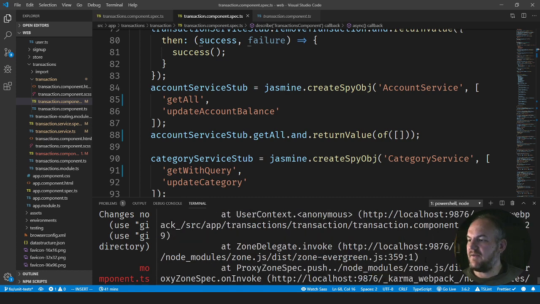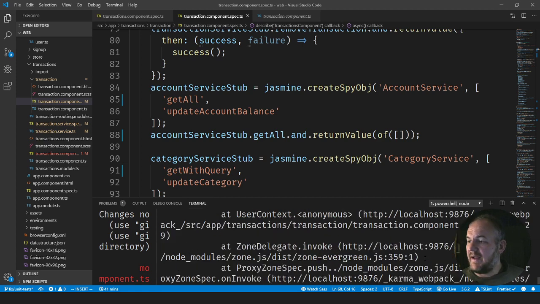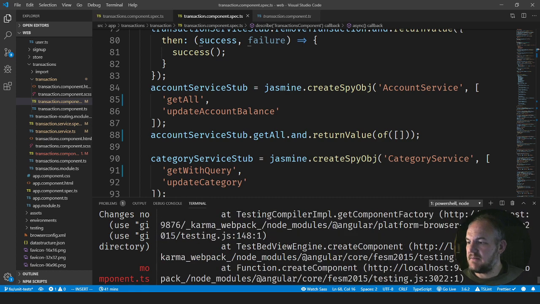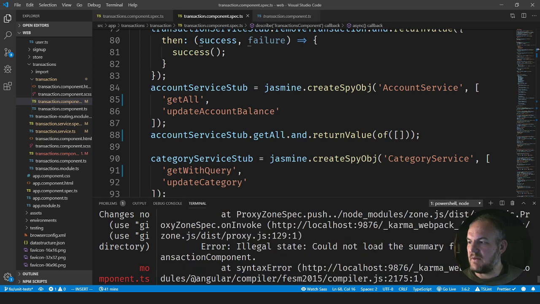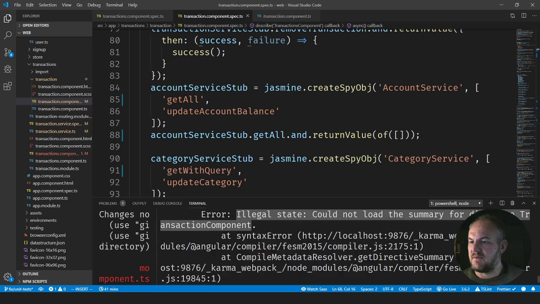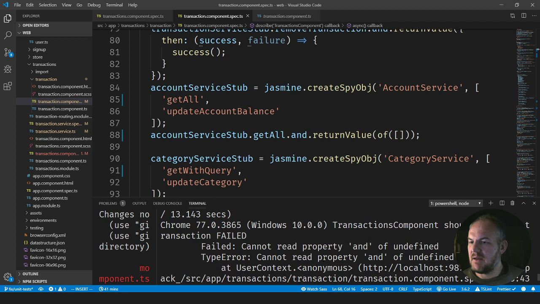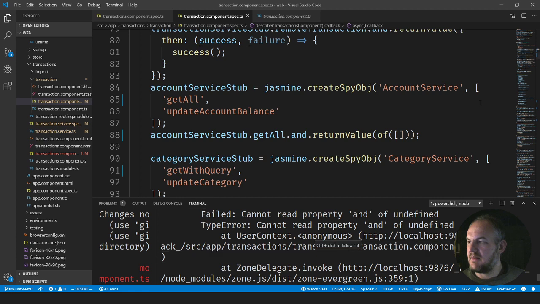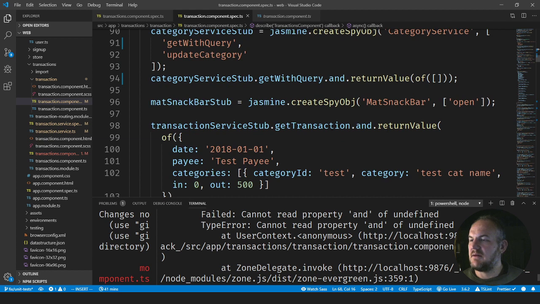Hey, now we have 48 failing tests. It's 10 more failing, but at least it's a step where it's not the same thing that is failing all the time. Illegal state: could not load summary for directive transactional component. What was I doing?